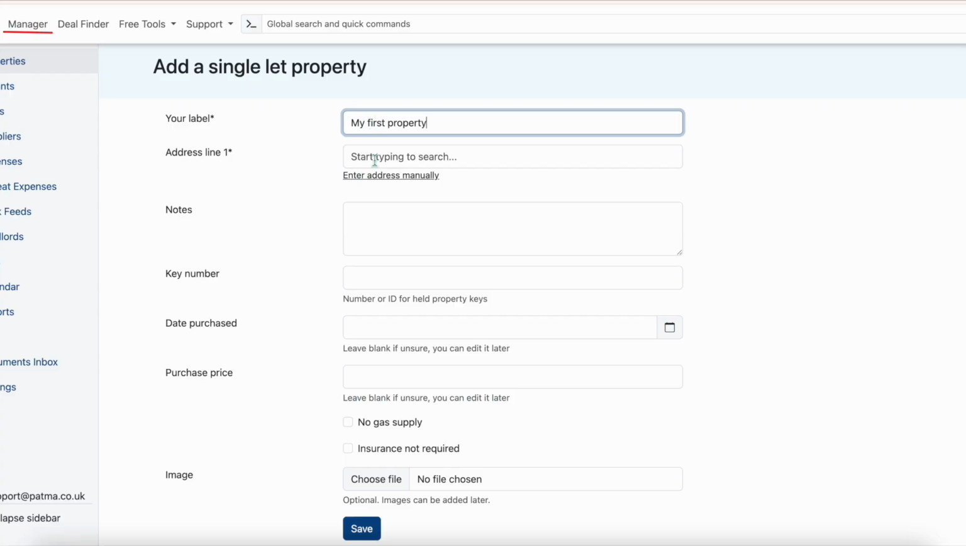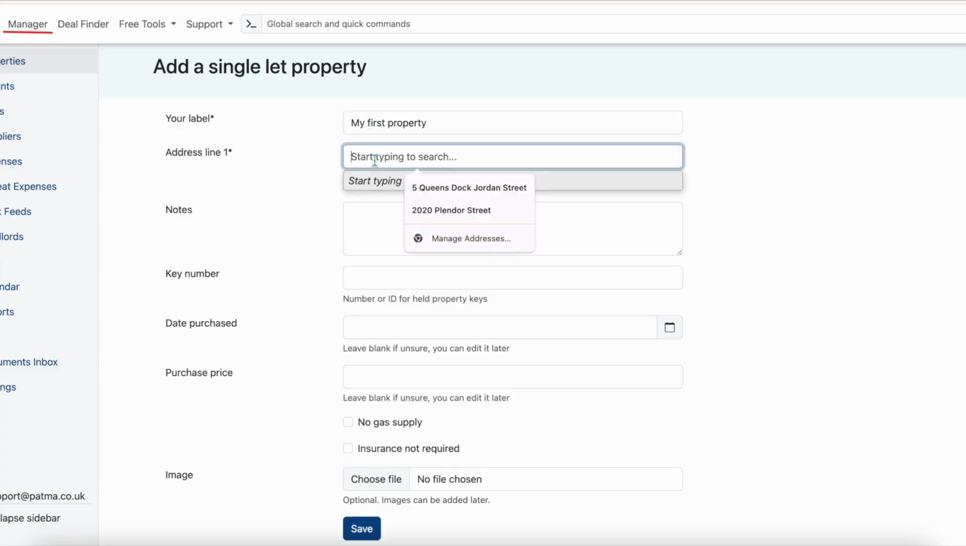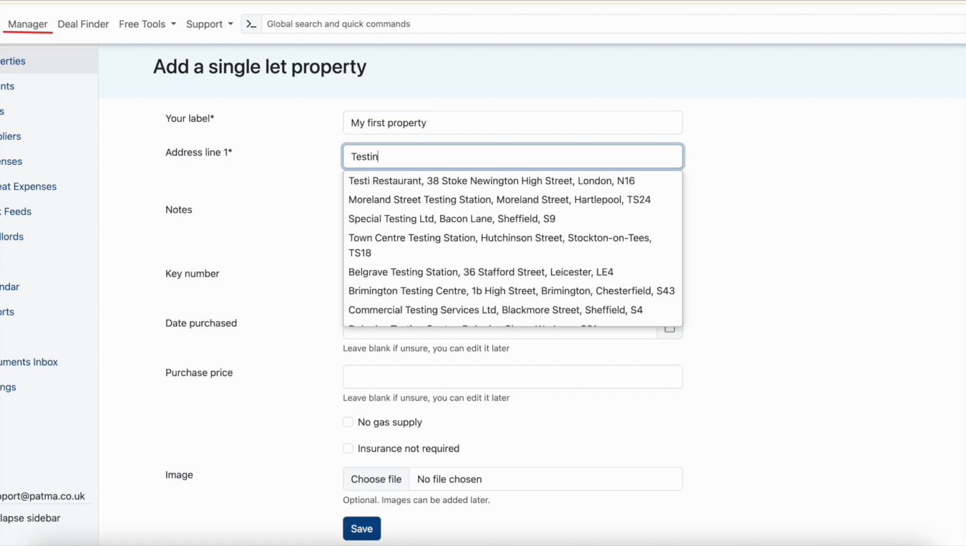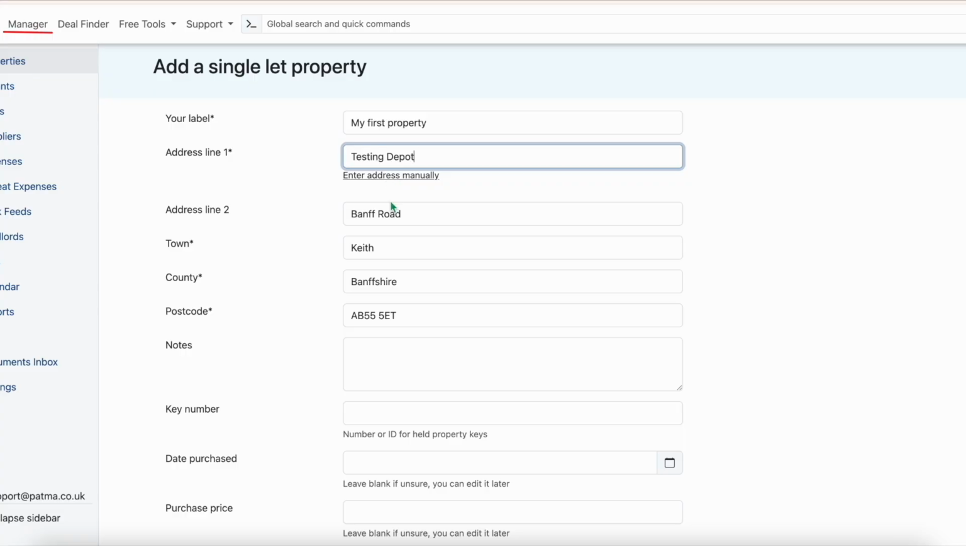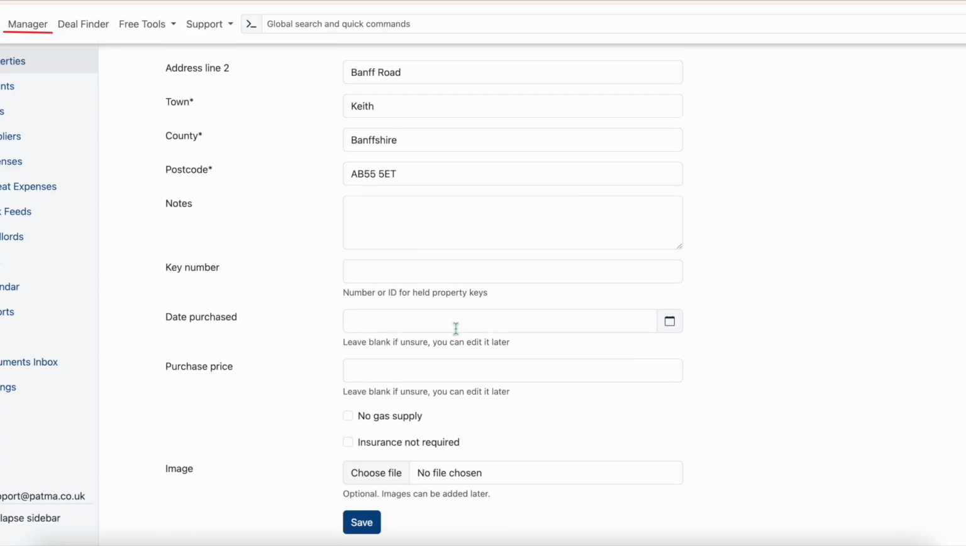To find the address, start typing in the address line 1 field. Or you can enter the address manually. The notes section can be used to assign any additional information you would like to store along with the property. The key number field is used to enter the identification number that you may have assigned to the property's keys for easy recognition. The date you purchased the property and the purchase price field can either be filled in now or you can edit at a later point.